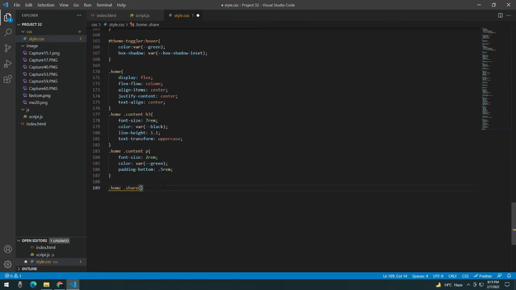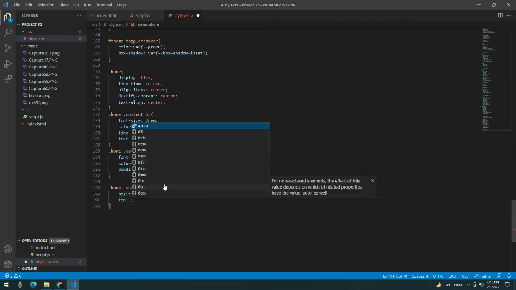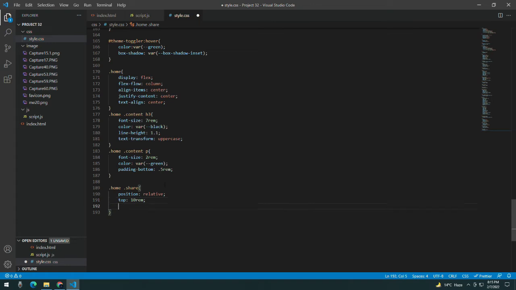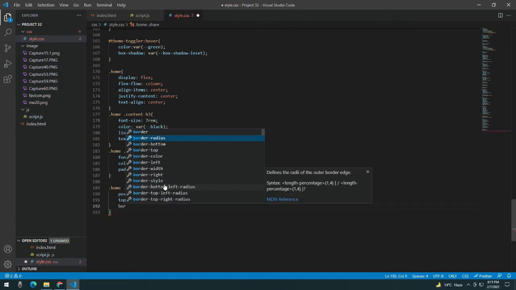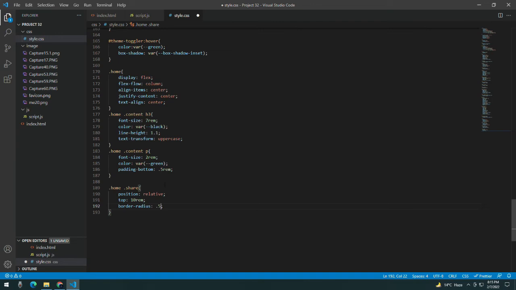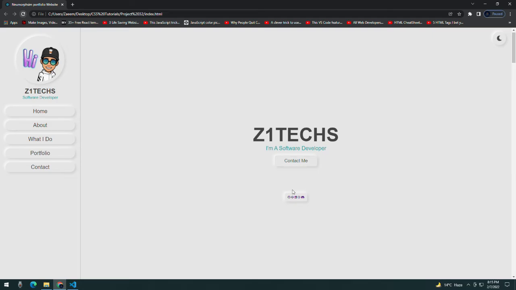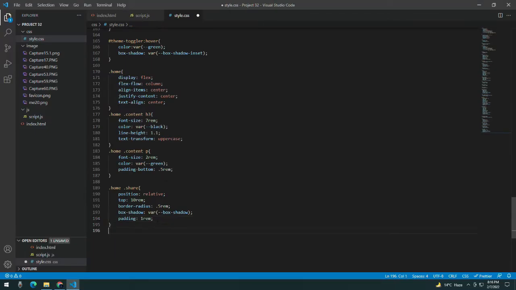Home share position should be relative. Top should be 10 rem. Border radius should be 0.5 rem. And box shadow should be variable of box shadow, like this. For my all social media icons, you can say, basically there are 5 icons.